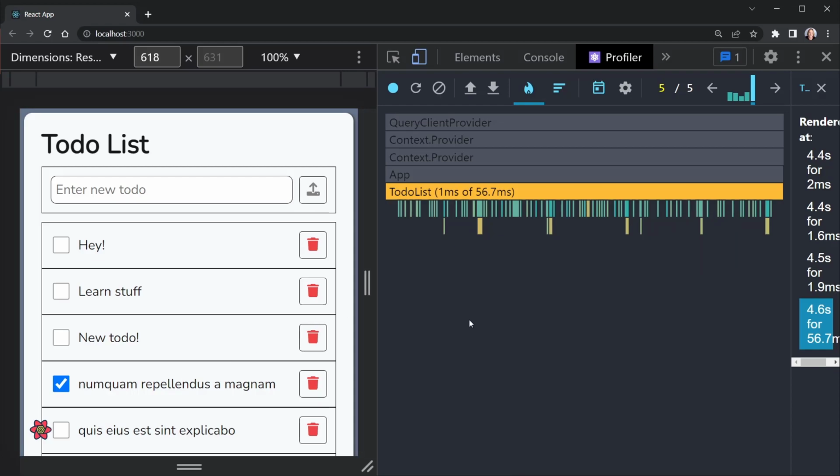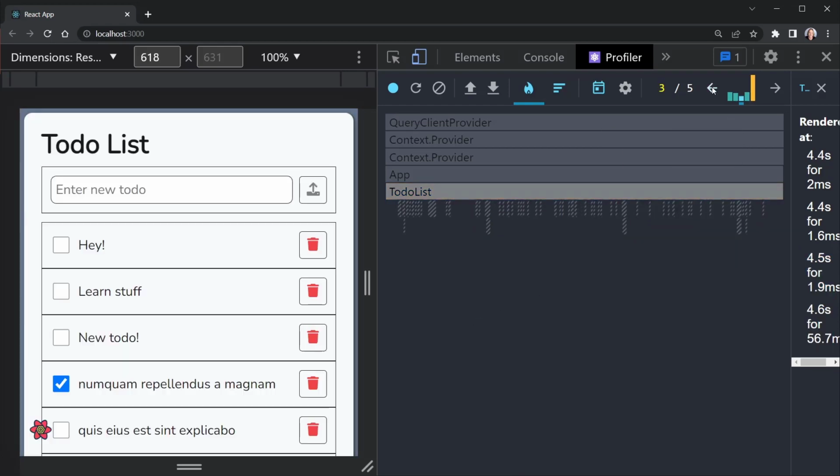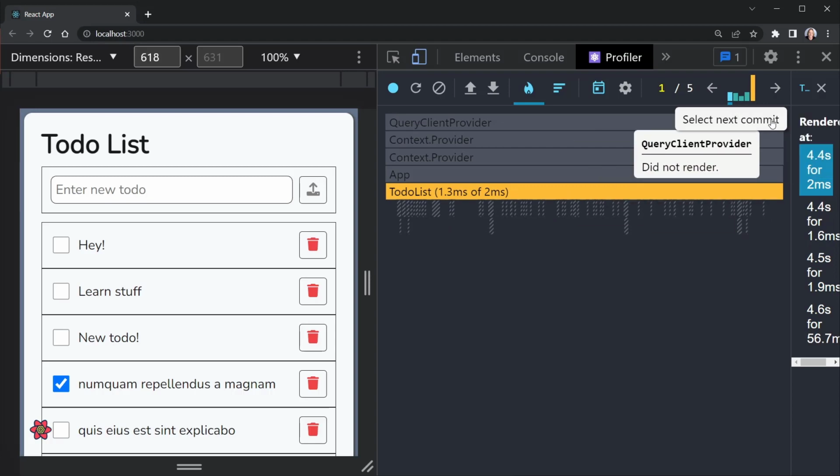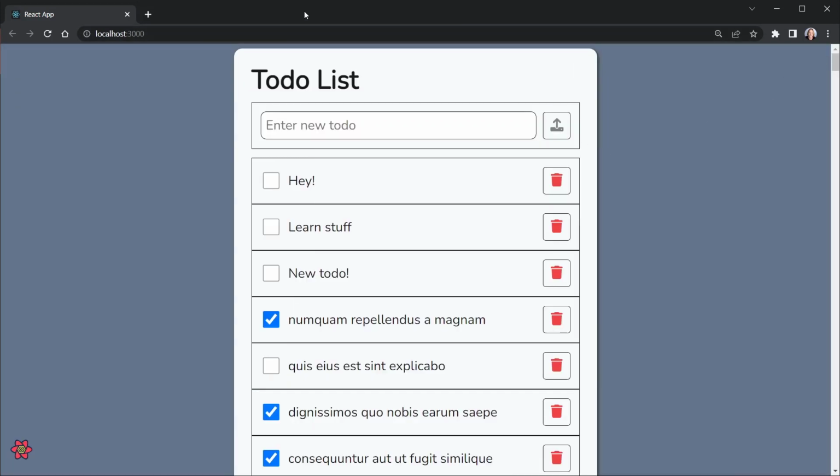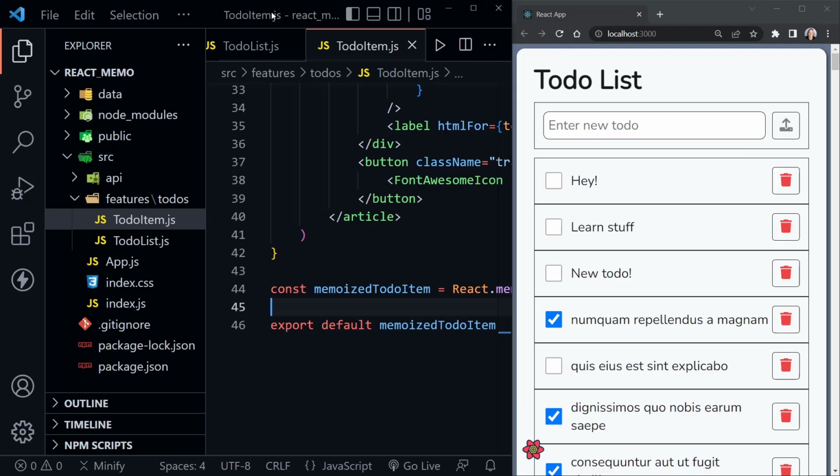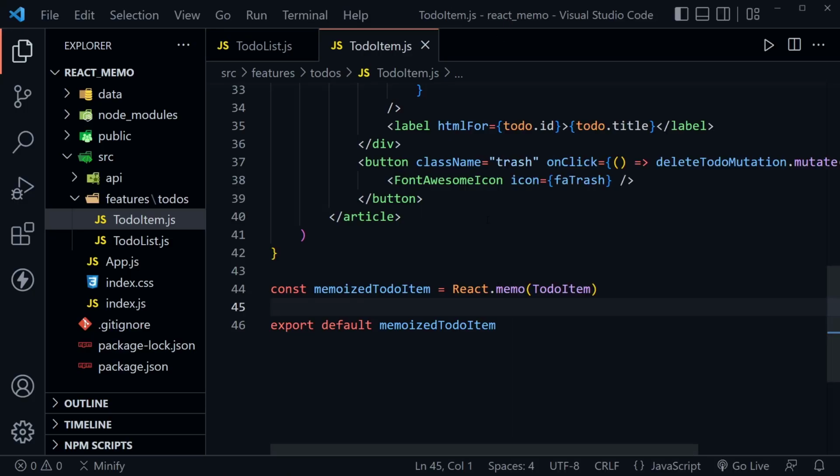I just deleted an item. So we still have an issue, although it's better than it was in the beginning. So let's talk about why this is happening. I'll close that again, drag this back over, and let's look at the code in full screen one more time.